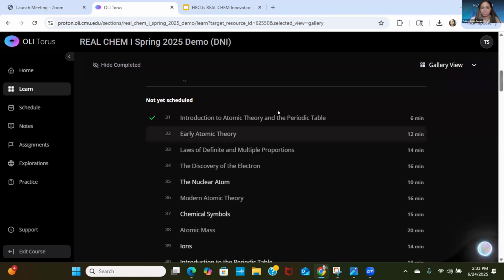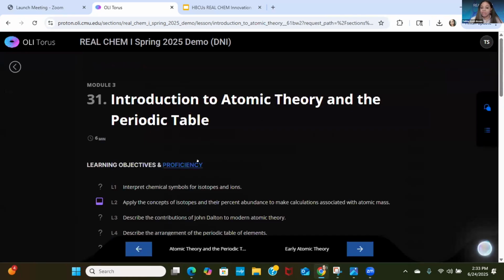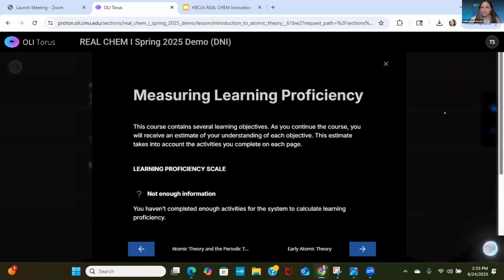Absolutely. No, thank you so much for that. I want to jump into our introduction to atomic theory and the periodic table. So this is the introduction to the assignment. As we enter, the first thing you'll notice is proficiency. So as I click on that, I'll further explain. So again, measuring learning proficiency. This is an AI-powered proficiency estimate. It will track the student's understanding.